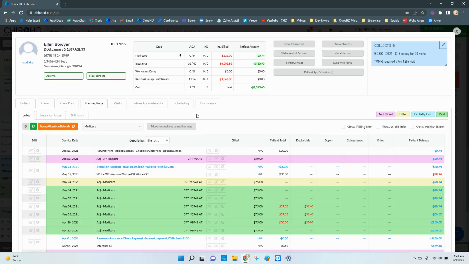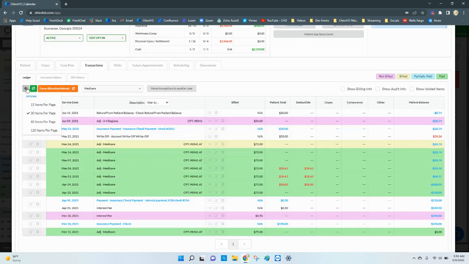On the transaction ledger, you can see all services and charges and payments that are related to the patient's case. You will have a transaction ledger for each case. You can toggle between the case types by using this drop-down menu. If you have a lower number of items per page selected, you will have more pages to toggle through here at the bottom, but this ledger only has one page. This is a refresh button.